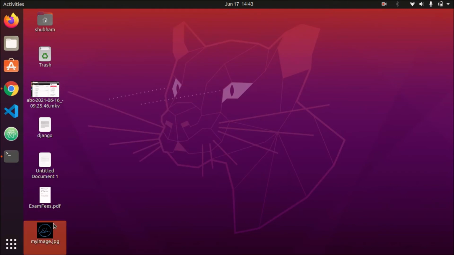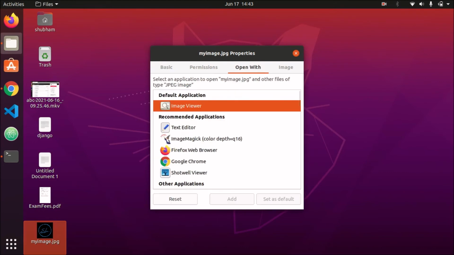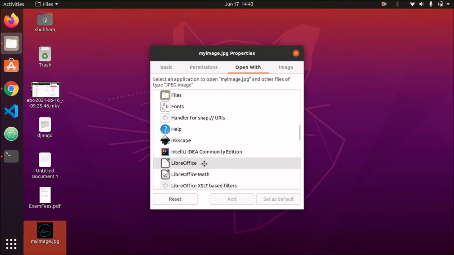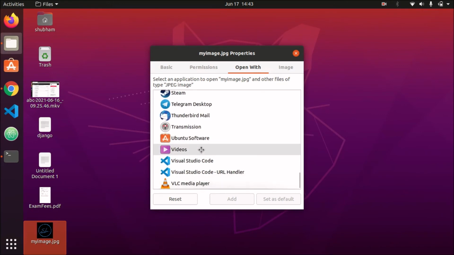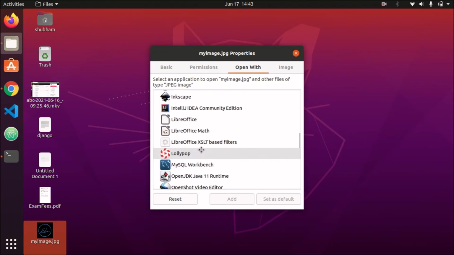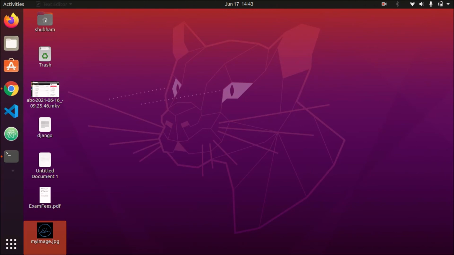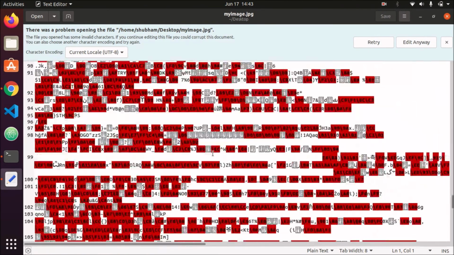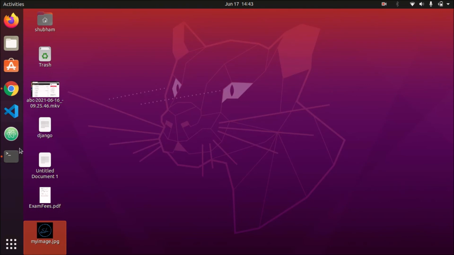Let's open it with a text editor so we can see the message. Open with, where is my text editor? Yeah, here is the text editor. Setting is as default. Now when I open it with my text editor, you have to scroll till the end of the file. Currently there is no message shown here, so let's execute our command.